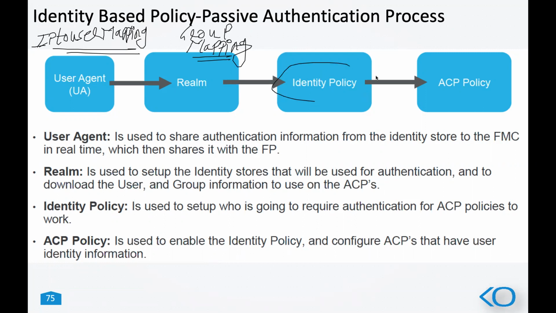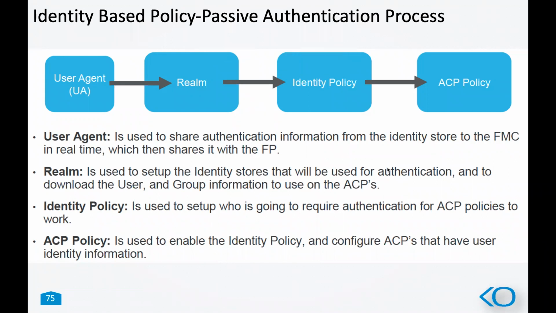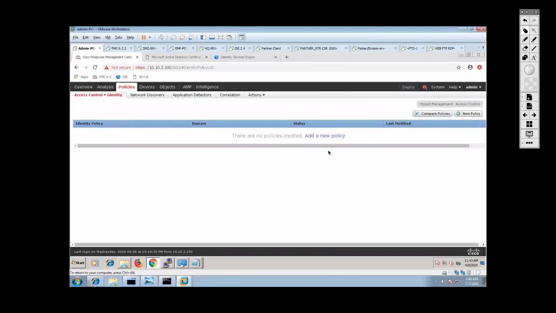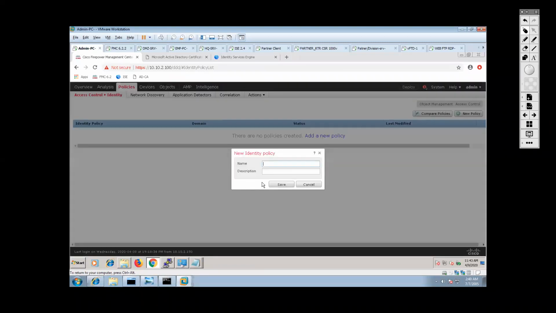Now I'm creating an identity policy, which defines how to do authentication: active, passive, or no authentication. These are the three actions which would be there. Do I want to do active authentication? Do I want to do passive authentication? Or I don't want to do any authentication. So let's see where that is done. I go inside my policy and I would see identity policy, and I'll click on new policy and give a name.